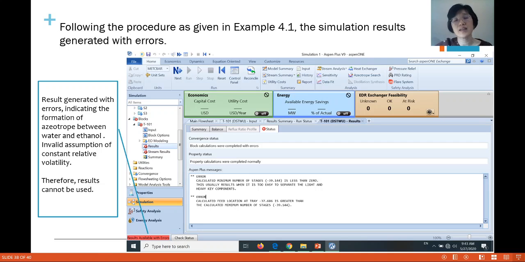And the STWU is not a good model for you to simulate a distillation process when you have a feed mixture that will form azeotrope, right? So bear this in mind. You have to use other models like RadFrac, a more rigorous model, to solve the problem with azeotrope formation.